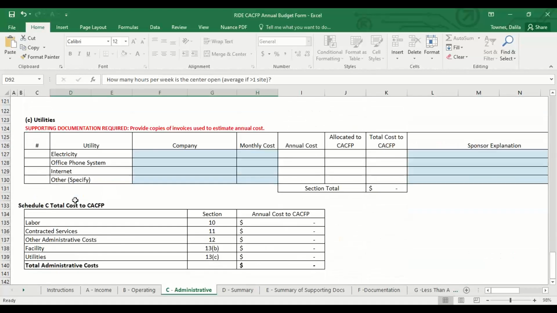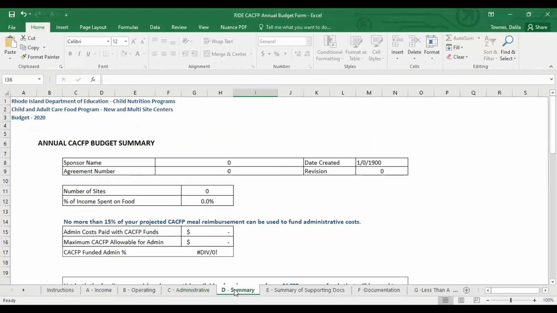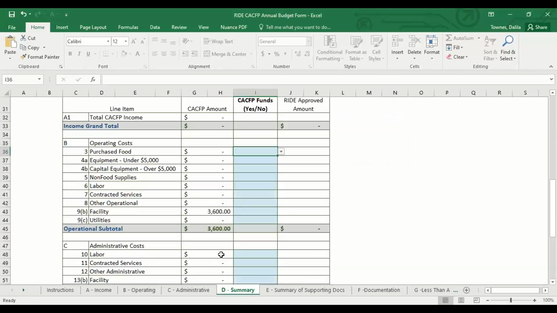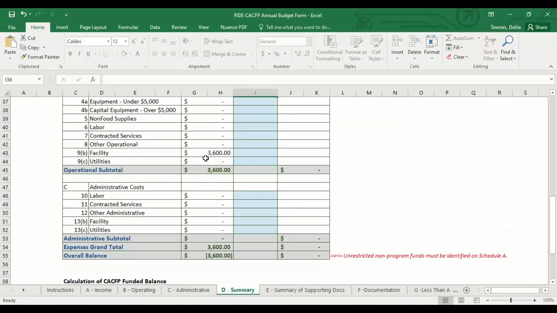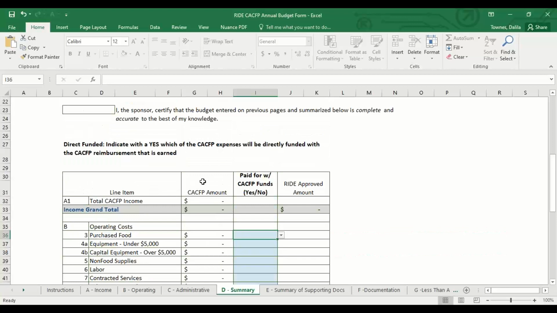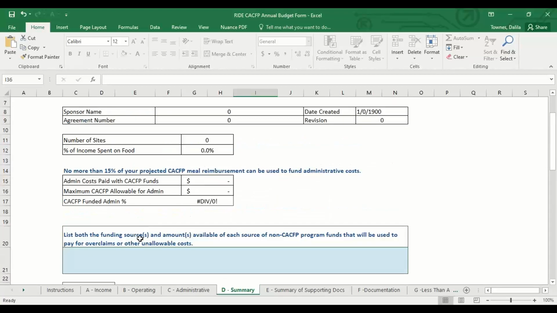So you'll see facilities and utilities set up very similarly, and then Schedule C at the bottom summarizes all the information. Next, we're going to move on to the Summary tab. All information entered on the income and the operating and administrative tabs all flows to this section. A few items I want to point out here.